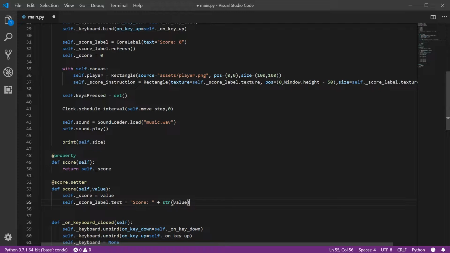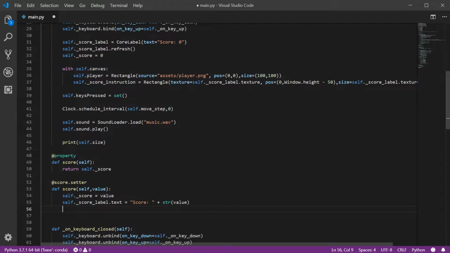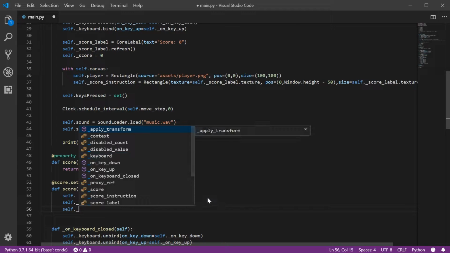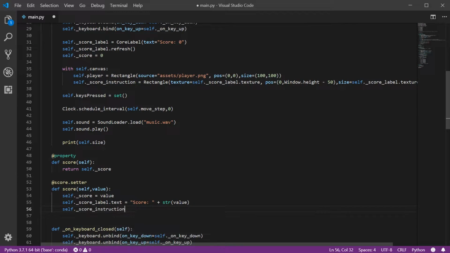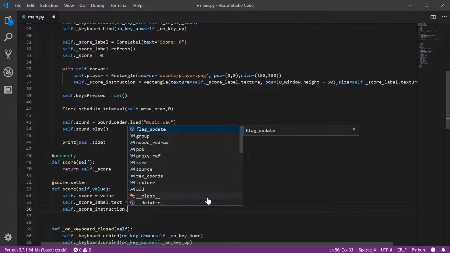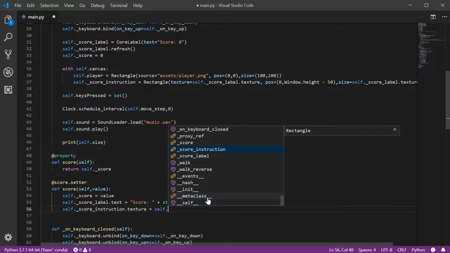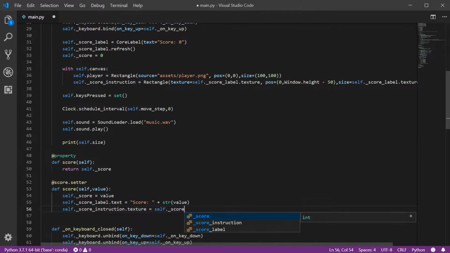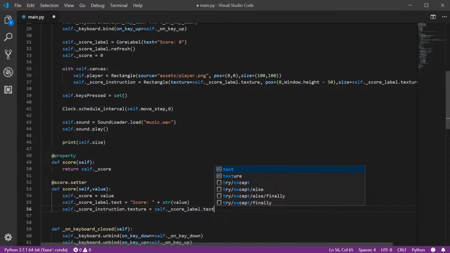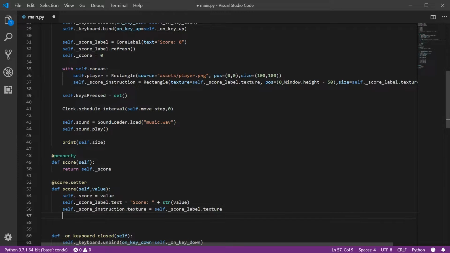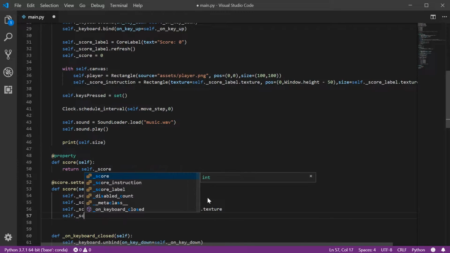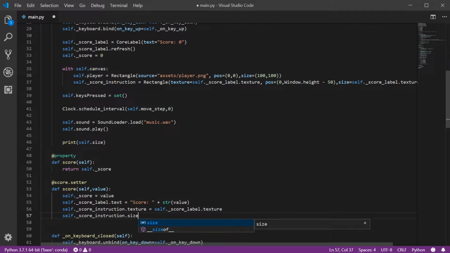So we're going to update the text of the core label, and then we're going to go to the score instruction. We're going to go to its texture. Well, yeah, score instruction's texture, and we're going to set it to the score label texture. Okay, just like before. And then we're going to go to the score instruction, and we're going to update its size to be the same size as the size of the texture.